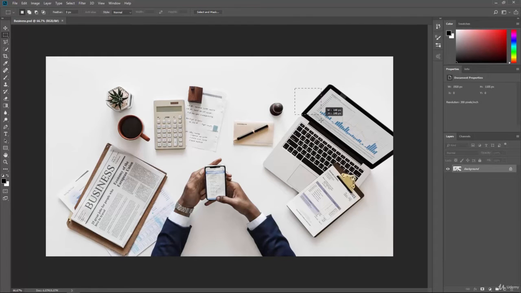Even if we click off to the right, it radiates out from the center of where we clicked, versus if I click and drag, it does this style. So you can do that by holding the Alt key, so it'll radiate out from wherever you clicked, and if you hold Shift, you can do a perfect square out from wherever you clicked.